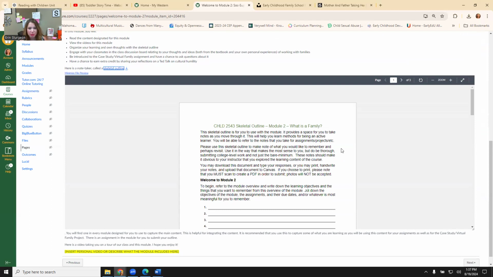Use it in a way that makes the most sense to you, but do be thorough, submitting college-level work and not just the bare minimum. These notes should make it obvious to your instructor that you explored the learning content of the course. So you can either download this with this button right here, make it your own, type within it, and then upload it when it's time to turn it in, or you can print it and do handwritten notes.